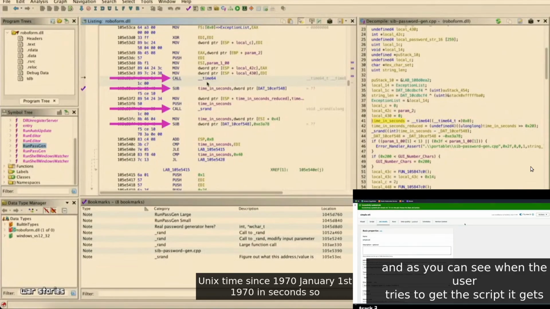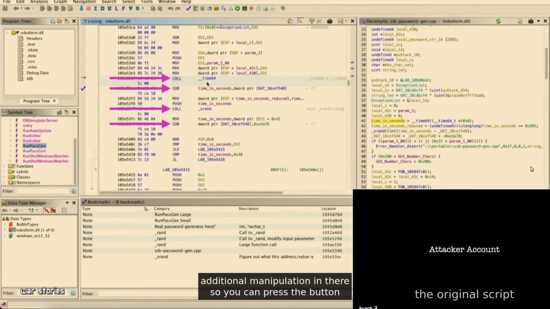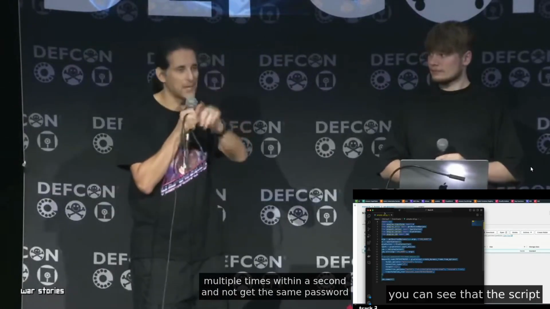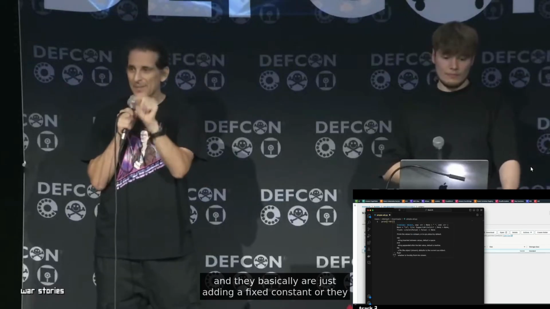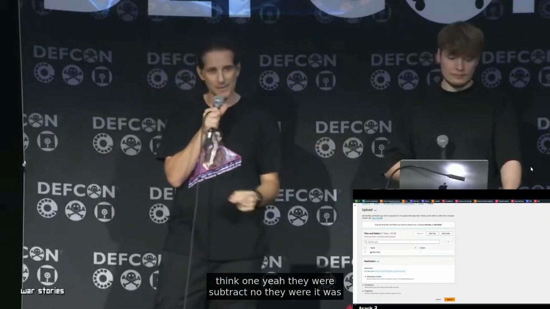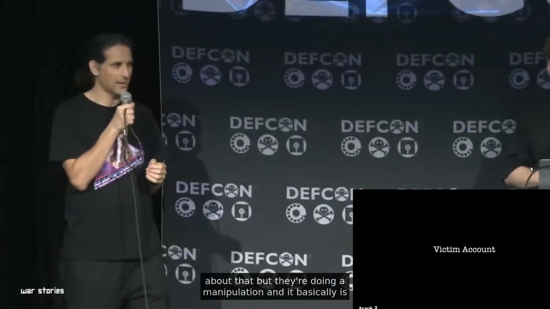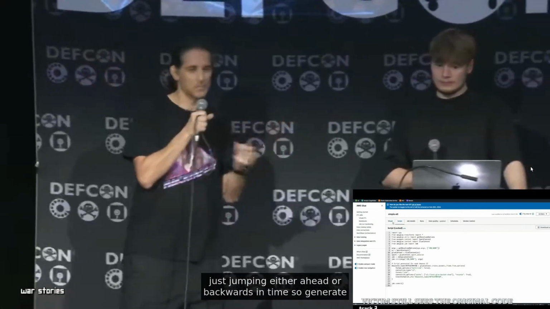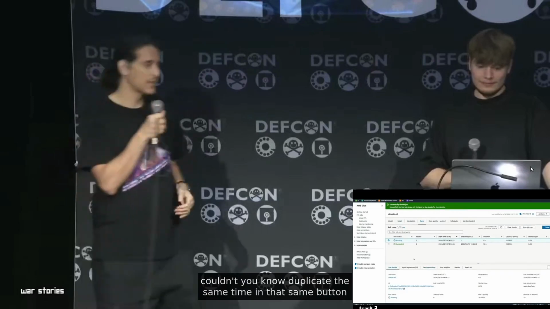Of this whole piece of code, it's these couple lines where it's calling the system time and manipulating it. Every time you press the generate password button, it hits this code. If you press the button more than one time a second and there was no manipulation, the time wouldn't increase, because the system time call just returns Unix time, in seconds since January 1st, 1970. So they added some additional manipulation, so you can press the button multiple times within a second and not get the same password.